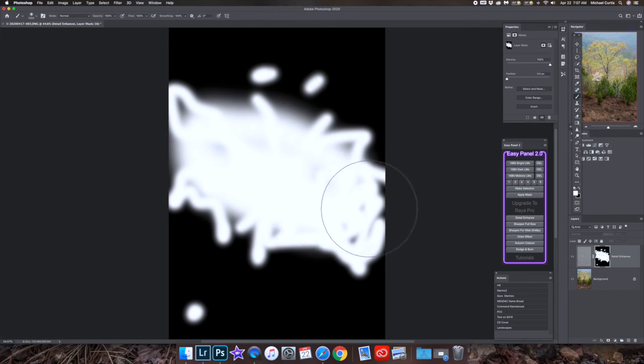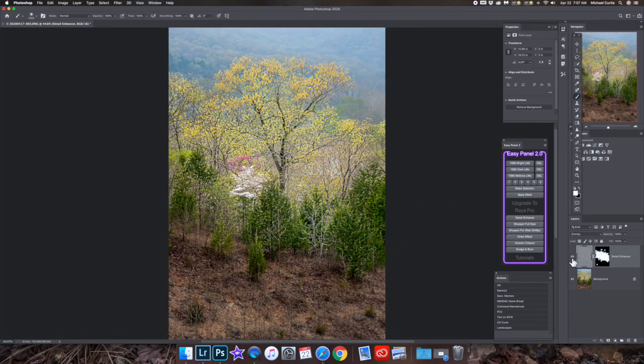Okay, so now I'm going to go back to the picture. I'm going to turn that off and on. Overdone. But you can see how it draws your eyes right to the center. So I'm going to turn this mask down. And usually I go below 50.